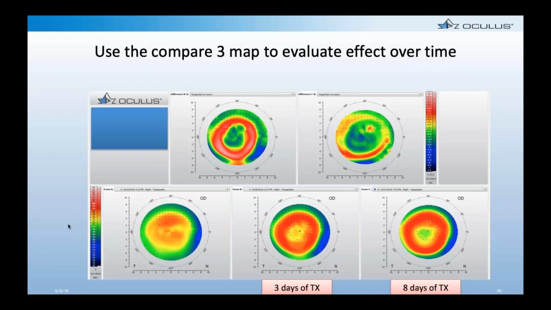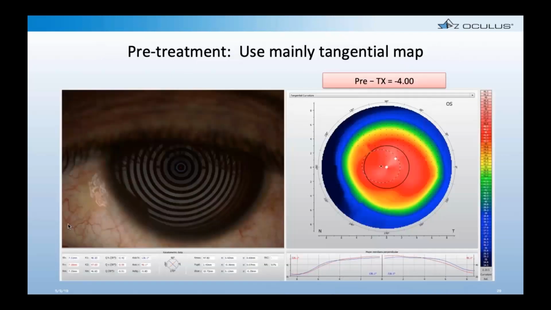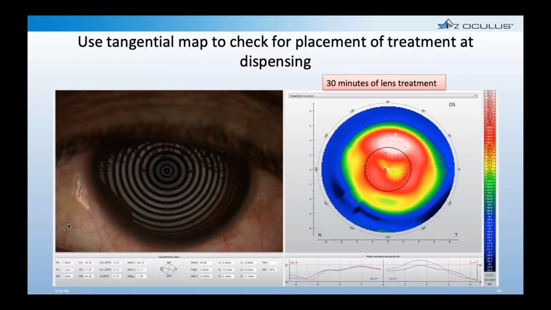So flipping over to the other eye, we see again, this eye is a little bit stronger, pre-treatment prescription a little bit higher. We've got a good starting point map here. Again, after 30 minutes of lens wear, we can start to see some changes occurring centrally. We're flattening out centrally, and we're satisfied that we can go ahead and dispense these lenses and see him back the next day.